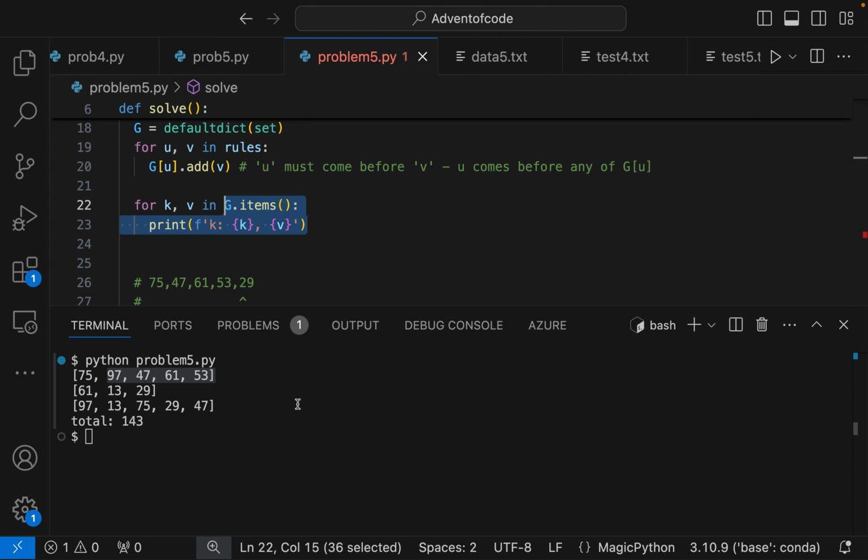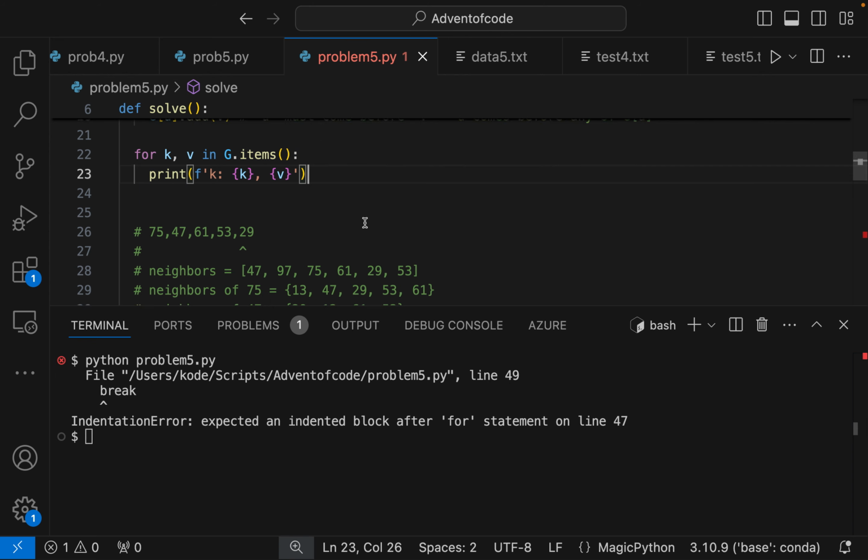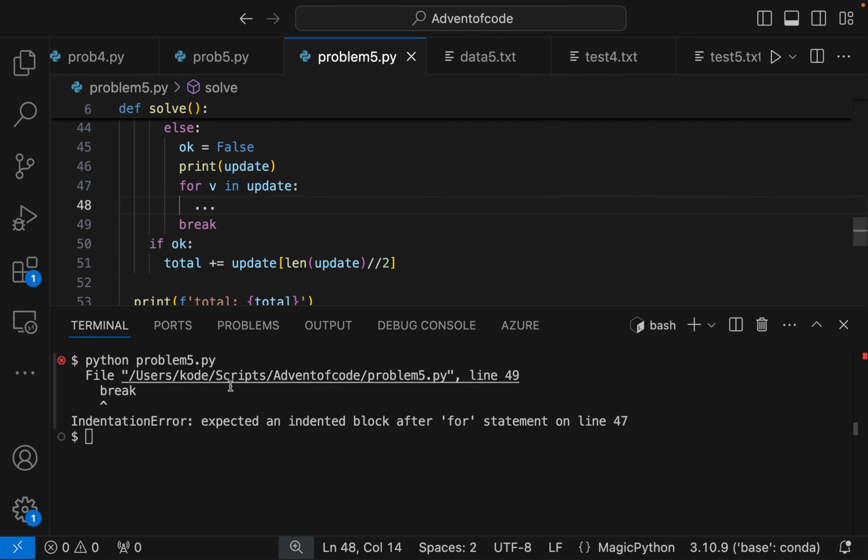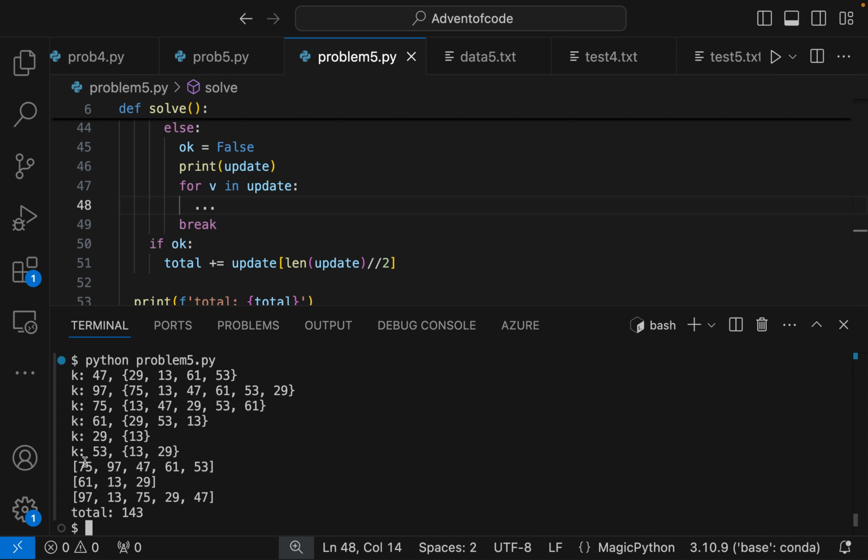Let's clear this and do it. Print, my apologies. Okay, so 75. Comparing these 4 elements, how many of you can I come before? 75 cannot come before 97 because it's not in here. It can come before 47, it's here. 61, yes. 53, yes. So 75 can come before 3 of these elements, and we're going to use that to our advantage.